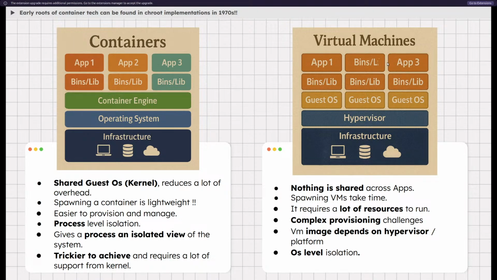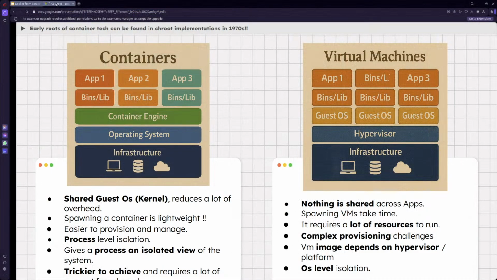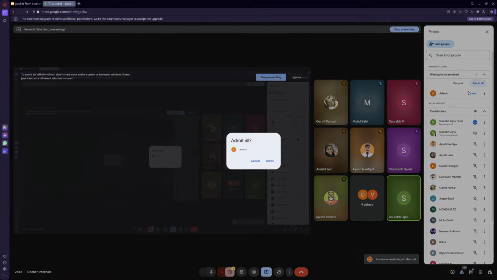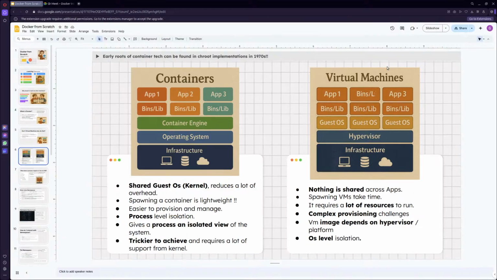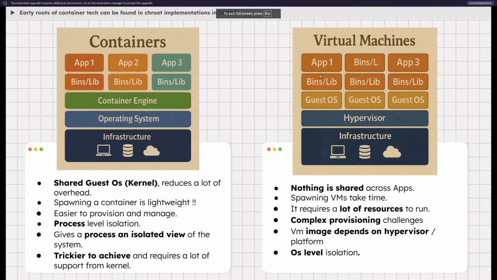So you have app 1, app 2, app 3, and their libraries and dependencies on top of an OS. But these are all isolated within an operating system. Virtual machines are isolating your applications within an operating system. There are three here, and as you know, operating systems are heavy. Can we do better than that?